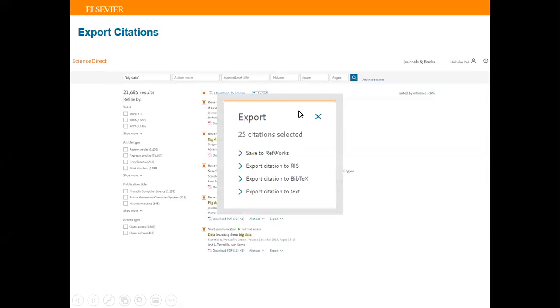For export, either you click below the individual article export or you use the batch export. On this ScienceDirect result page, when you click at export, it gives you these four options, which means that you can select to export the articles to these four options, depending on which reference tool or reference manager that you are using.